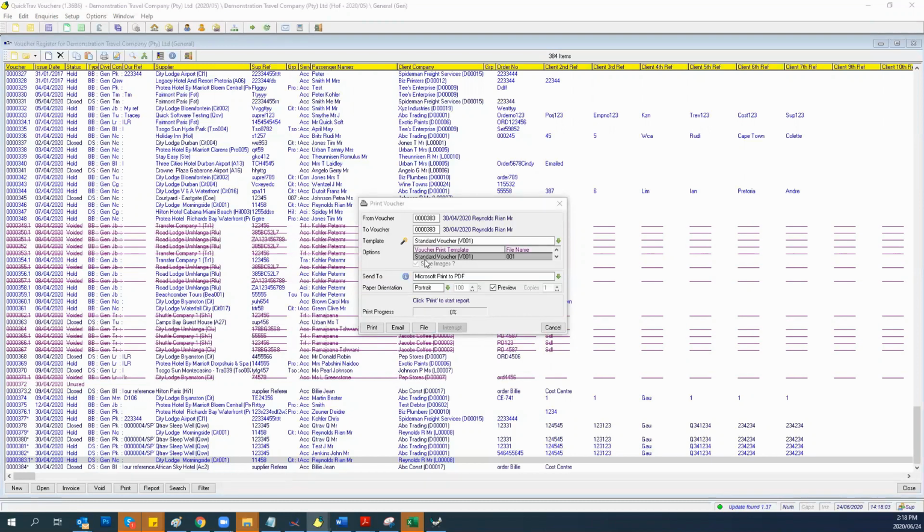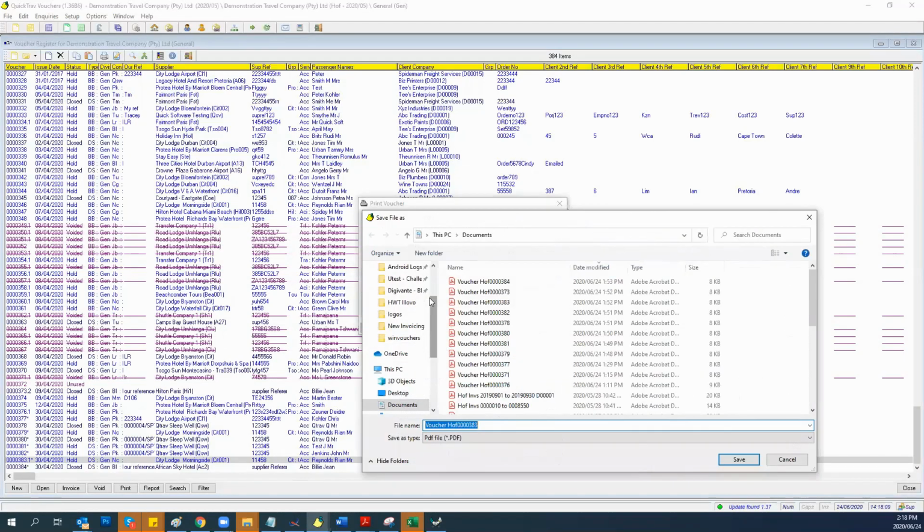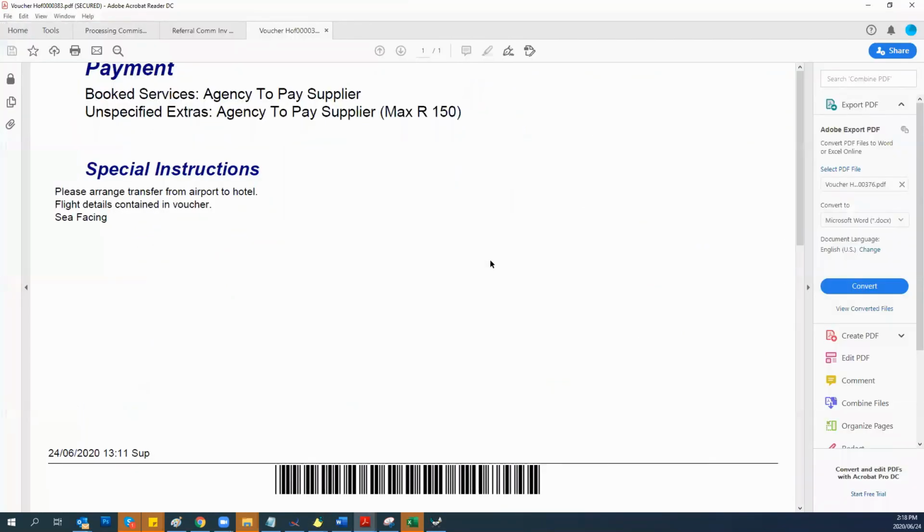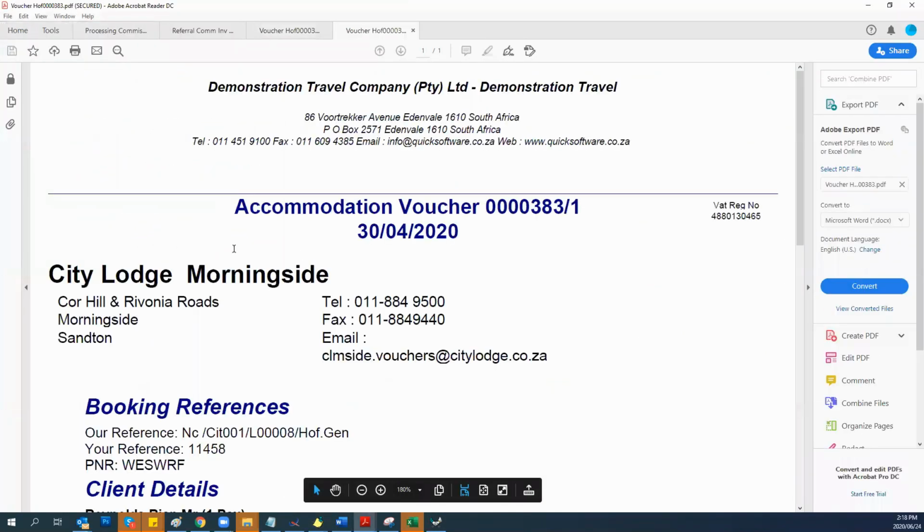Okay. Do you want me to show you what a voucher looks like? I think it's kind of pretty. Let's try to do this. Try and see if I can show you. And that's what our voucher looks like.